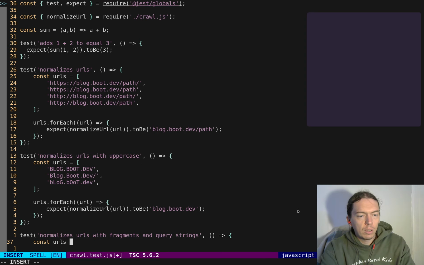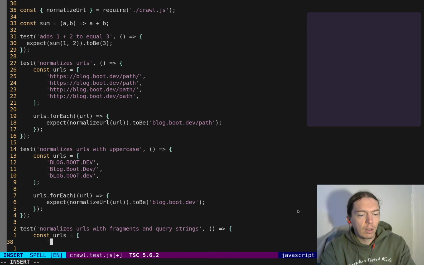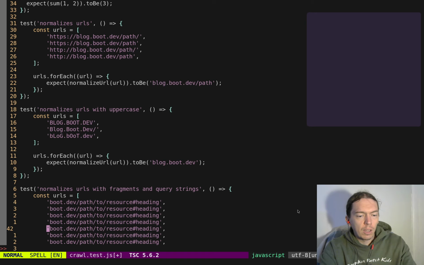Okay, so URLs. So we'll have another one that's, I don't know, does it matter? Let's say we're still going to say boot.dev, but this time I'll put path to resource, and then at the end I'll put a hash heading, right? Okay, so that's one. We copy that. Okay, so then what if the fragment has like a dash in it? We want to make sure that that is taken care of.